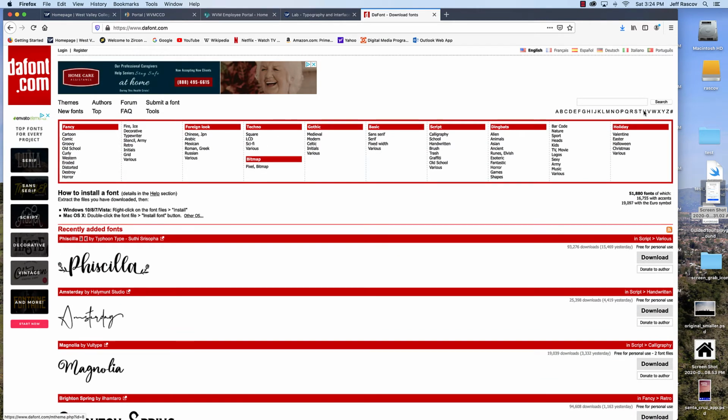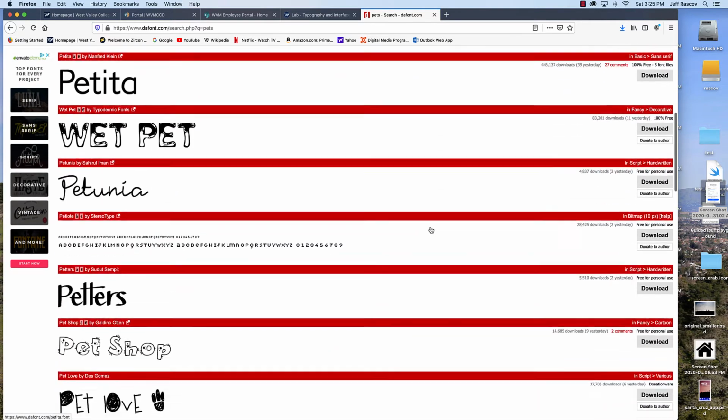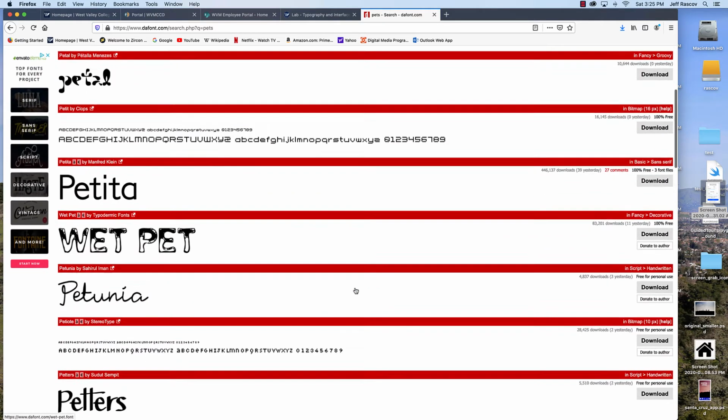So of course we're doing pets, so let's put in pets. How about that? So you can search. There we go, pets. I've already searched for pets here. And you can see you can come up with certain fonts. So you can search over here. There is a search box in the dafont.com.